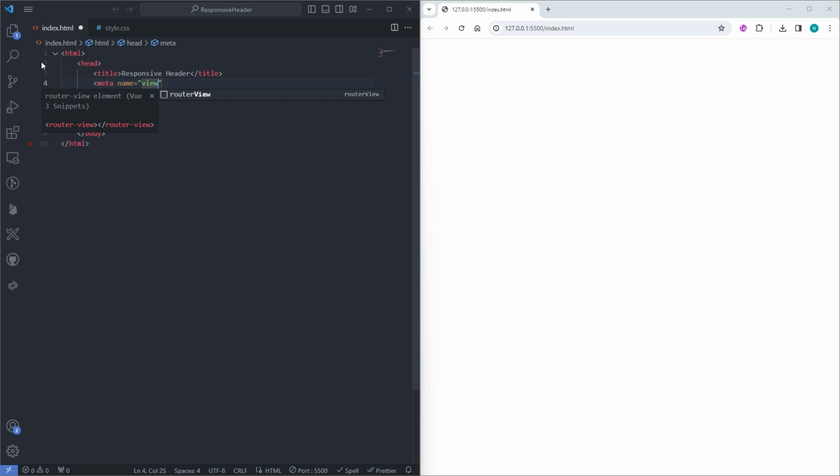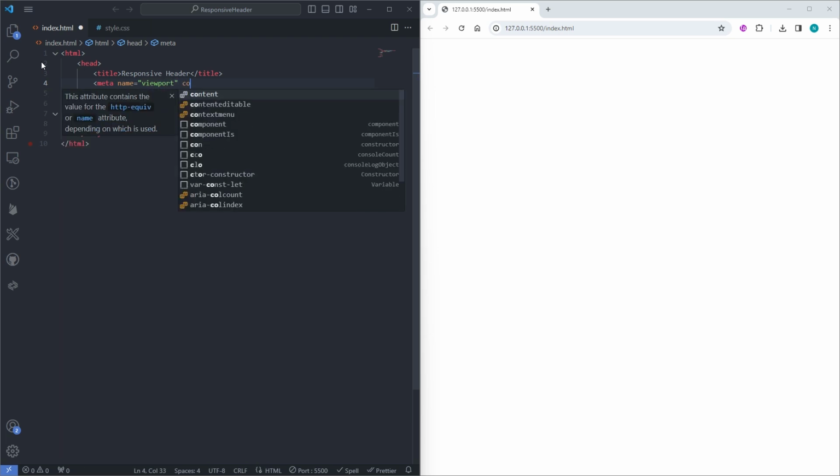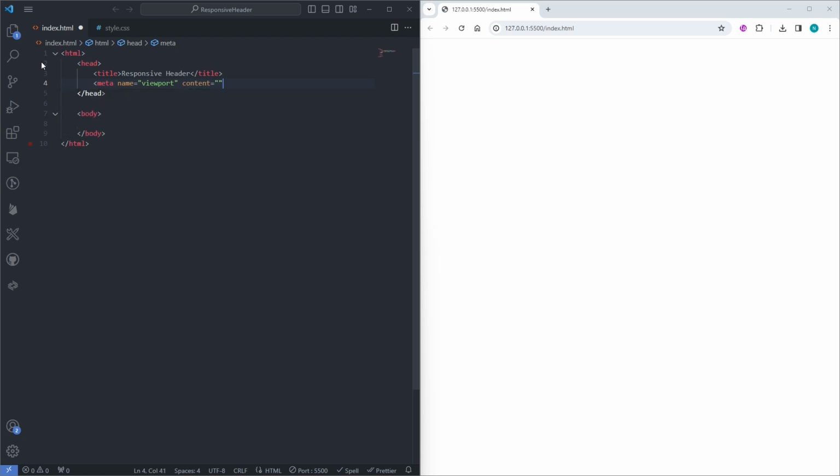Here we can define viewport properties which are responsible for the responsiveness, I would say. So width, I would start with device-width, and I would also set initial-scale, which is 1.0 or 1. It doesn't matter. And let me close this tag. After this, I will have a new style.css file which I want to link to this HTML file.